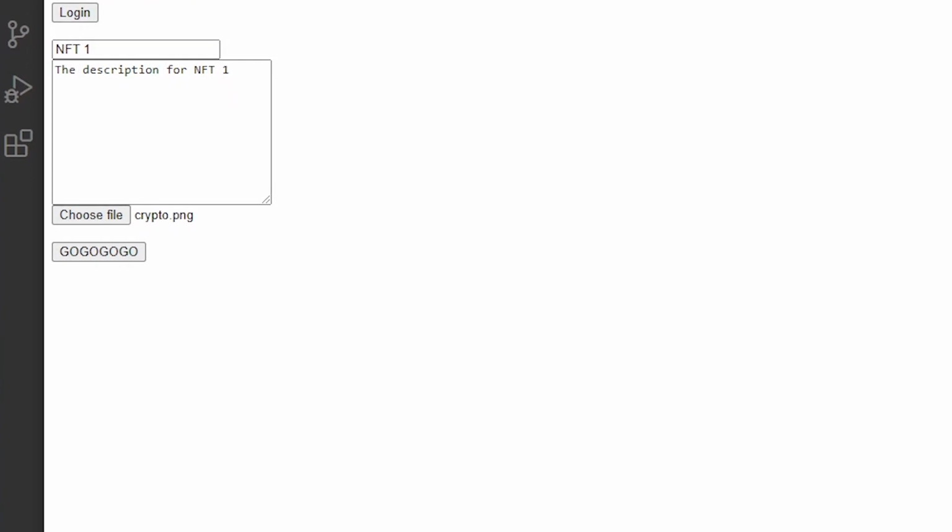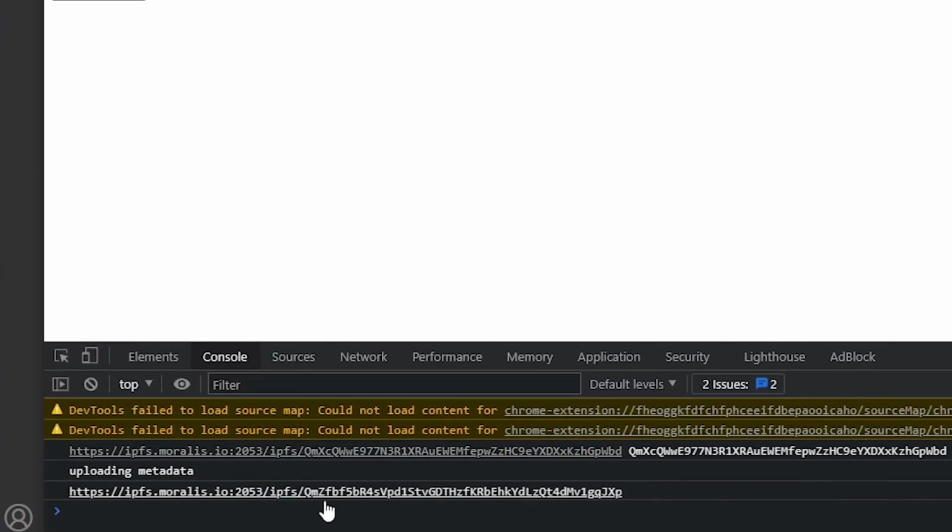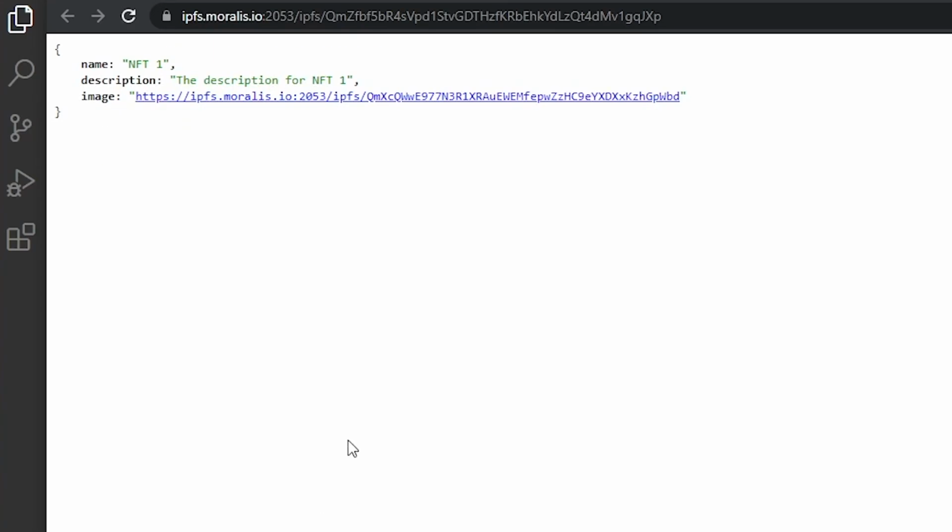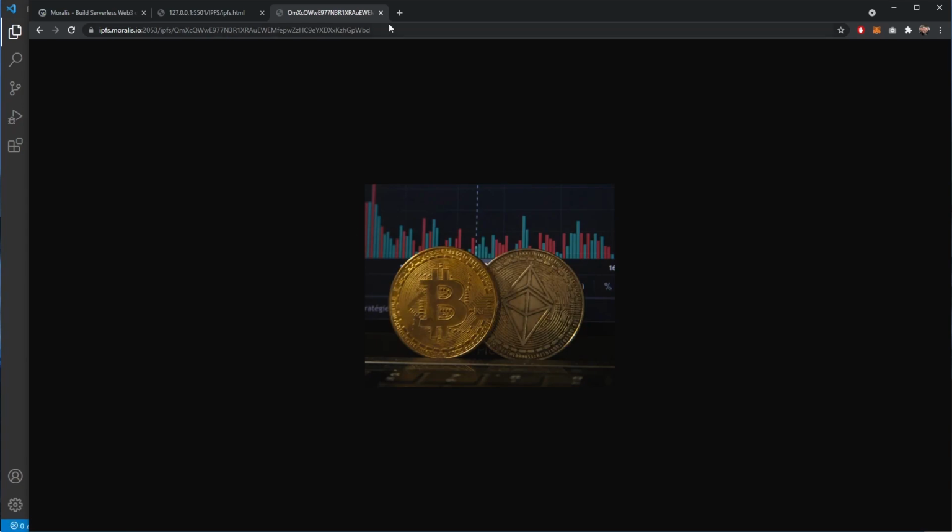We'll press go, and in the console we'll see that it's uploading, and then it gives us a final IPFS link. When we click on it, it will take us directly to the metadata, which is what we're going to program now, put together how to compile this particular object with the name, the description, and the image, which itself is a secondary IPFS upload, which takes us to our image.